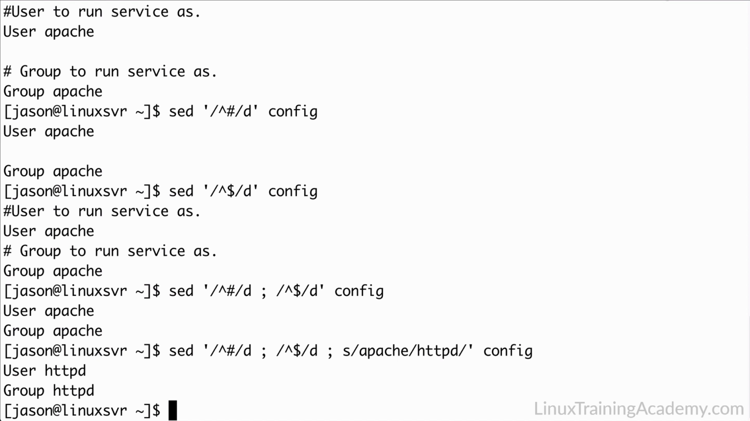Just to be thorough, I want to share with you another way to execute multiple sed commands. Mainly I want to show you this just in case you happen to see it in a script or in someone else's work. That way you'll know exactly what is going on. So the other way to do this is you use multiple -e options to sed, one for each sed command to execute.